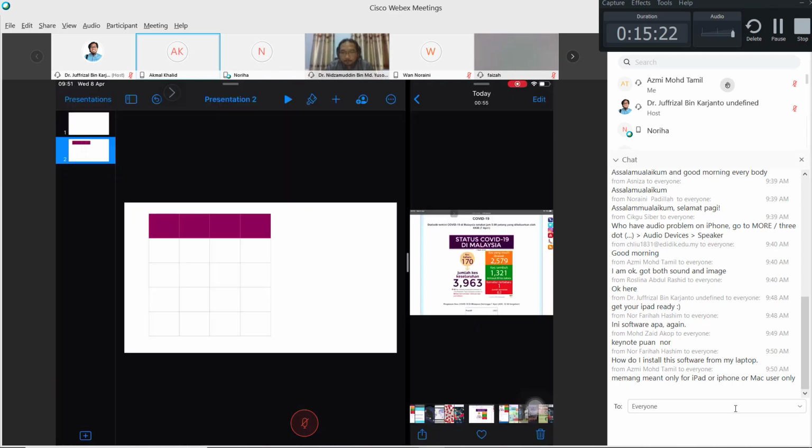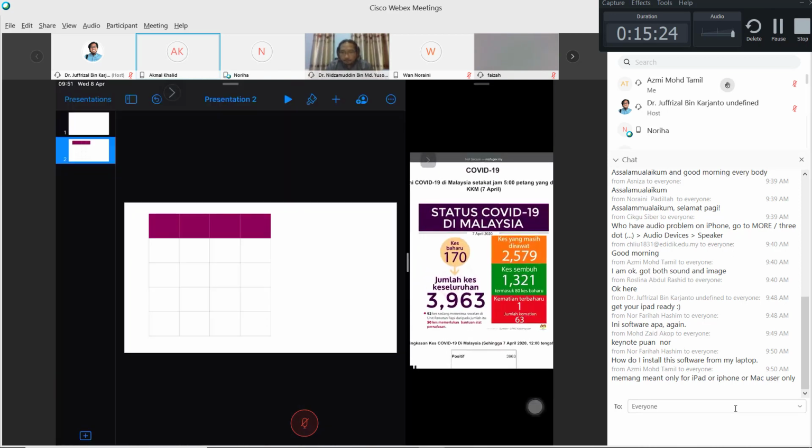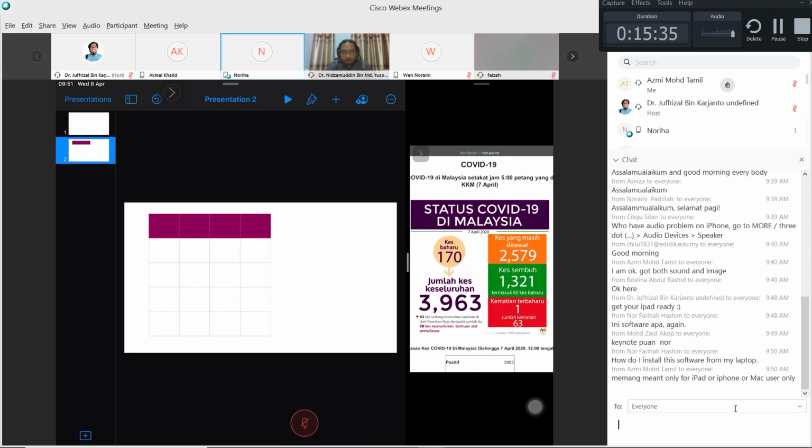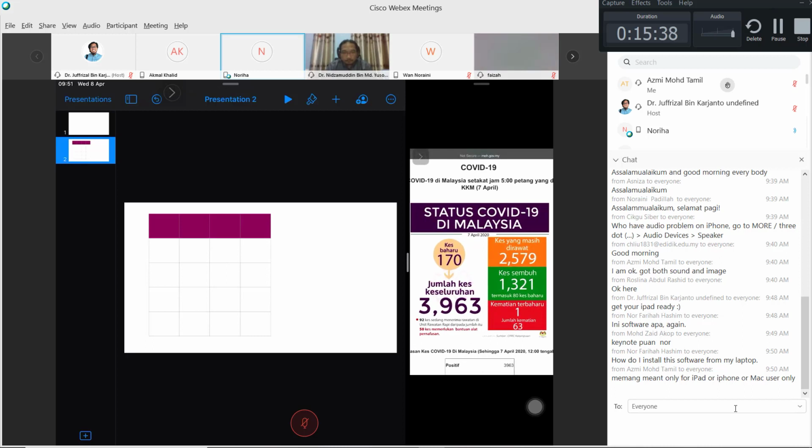Okay, I've prepared the data for you. Okay, can you see it, so that you don't have to find the data for 7. So it is already here. Can you see that? Okay. So from 7 April, the status of COVID-19 in Malaysia, we can see that there are 170 new cases with a total of 3,963 cases.